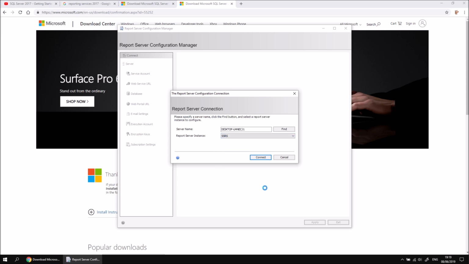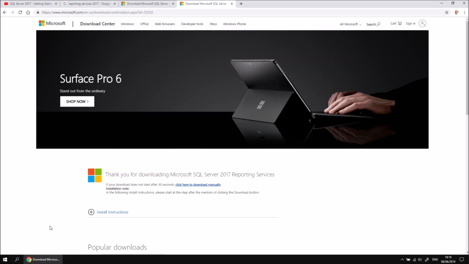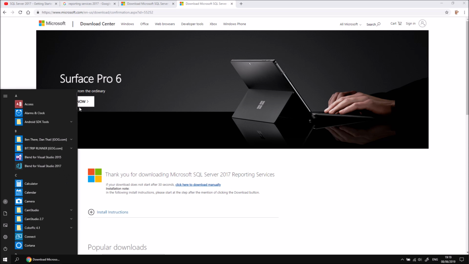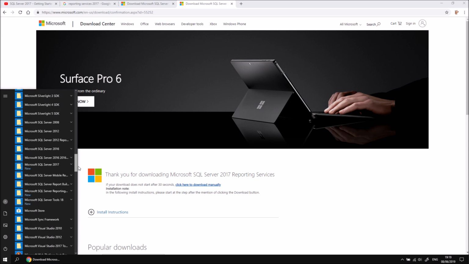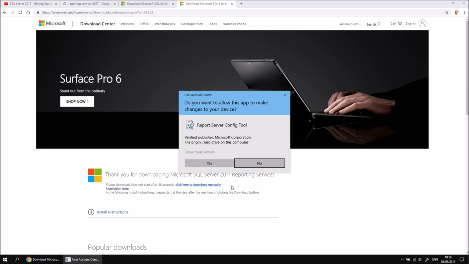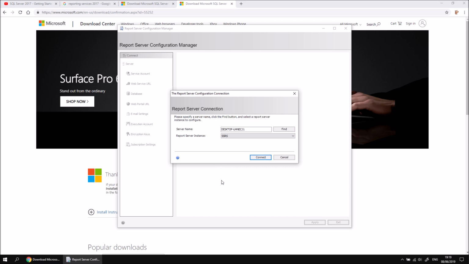If I wanted to launch this tool myself separately afterwards, if I just cancel from this for the moment, I can head to the Start menu and then scroll down to find the Microsoft SQL Server Reporting Services section. So I should now have a new little section here, Microsoft SQL Server Reporting Services, and then in there is Report Server Configuration Manager. So I can launch it from the Start menu as well subsequently if I didn't want to immediately after installing the software.